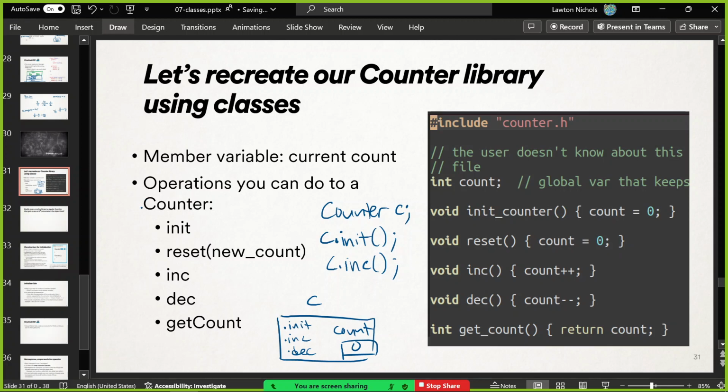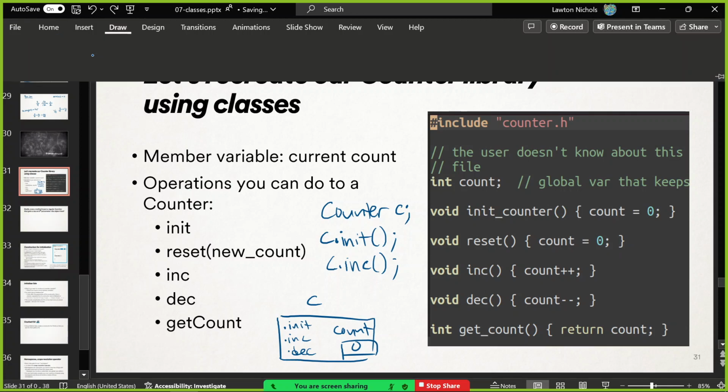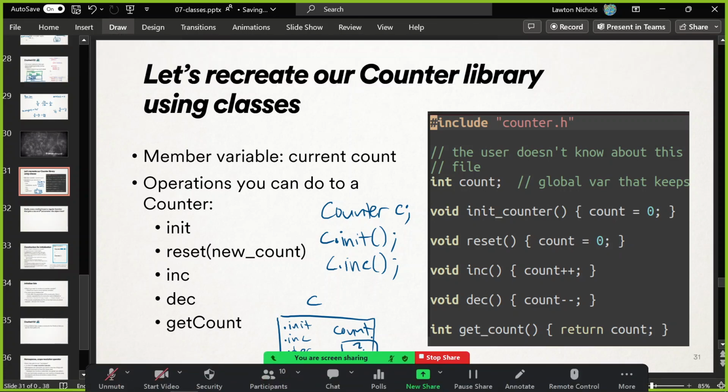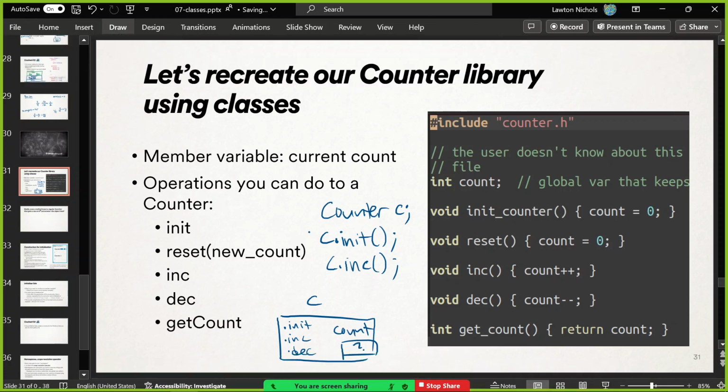And so here are the operations that we'd want. Obviously, we're going to make our member variable that is storing our count private. So if the user wants to get the current count, they're going to need to go through a getter. All right. So I think that's what I want. Yeah, let me draw this one last time. So the first line, counter C, just makes the counter object, but the count is garbage. We don't know what it is. Then c.init will set it to 0, and c.inc will set it to 1. There. All right, that is now accurate.